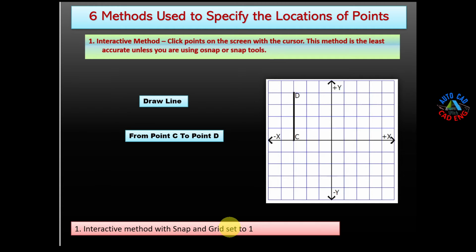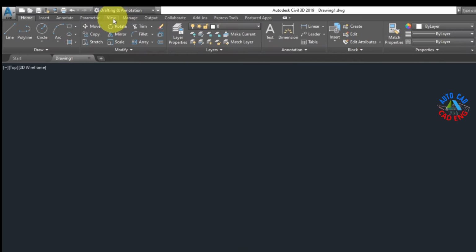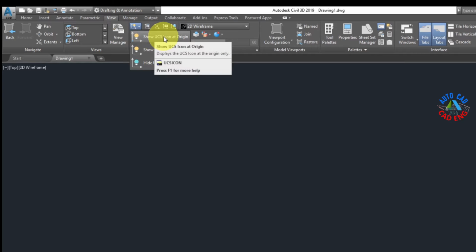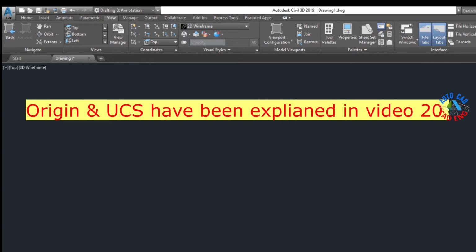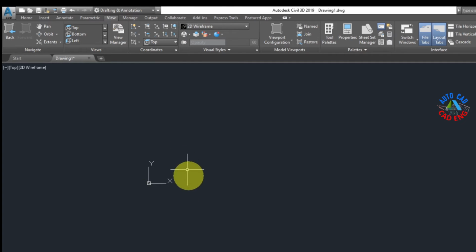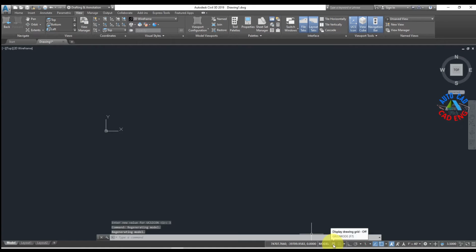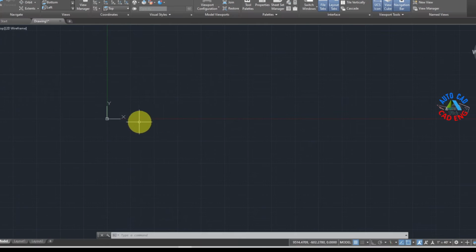Let's practice this in AutoCAD. In AutoCAD, what I need to do first is go to the View tab, and in the Coordinate panel, I will click this one over here, and I will make my UCS icon as origin. Click here. This icon is at the origin. The other thing I need to do is turn on this grid. This is on. Then I need to turn on this snapping grid so that the cursor will stick to the grid points. So I will turn this on.